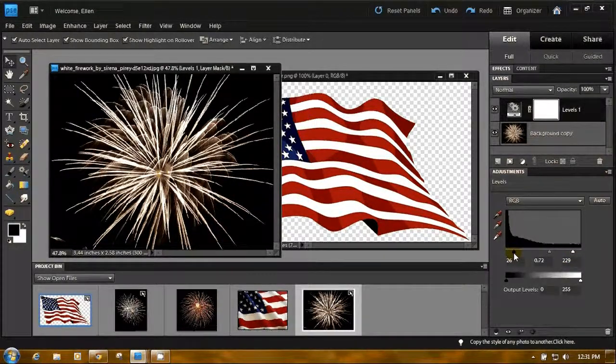And we can move the dark one over. You just kind of play with those until it looks nice. There's a pretty nice one right there. Okay.